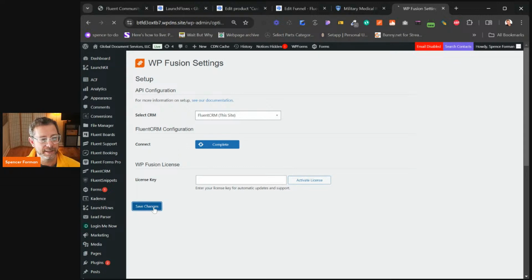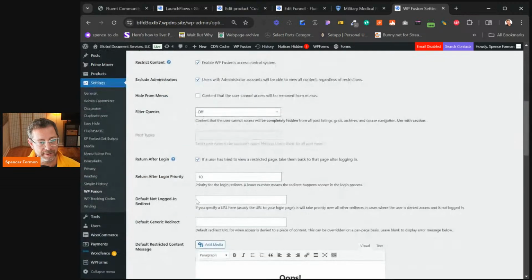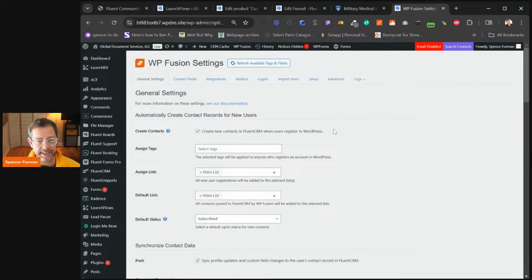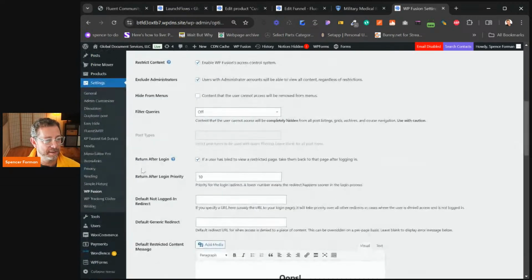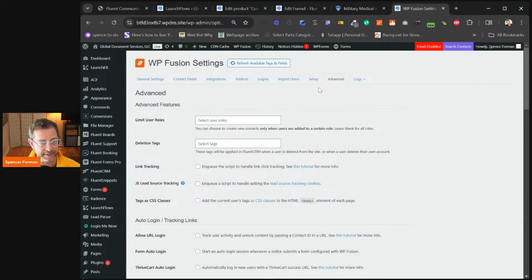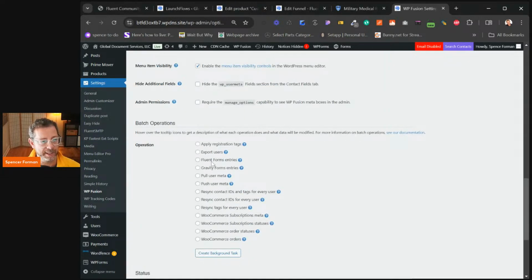Okay, now that it's complete, I save the changes and I can refresh the tags and fields, but I just want to apply everybody to that main list. And notice this checkbox, create new contacts when registered in WordPress, and vice versa. It's going to create a new user if they're added in. Okay, so let's say I've got that going. In this particular case, I can actually run a background process that I can synchronize an operation, right? So I can synchronize.